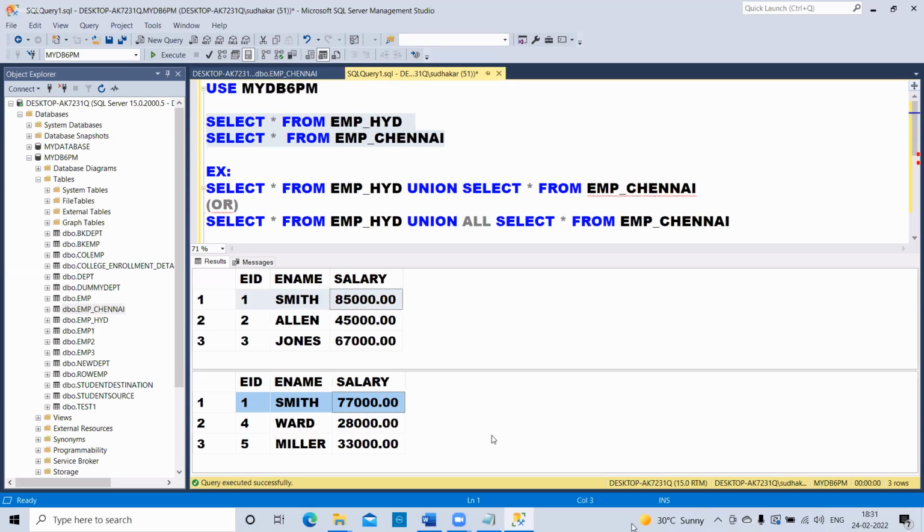In a group of columns, if any one column's data is mismatched, then the row will not be treated as a duplicate row. That's why 77 is different and 85 is different, so there is no common employee in these tables. Understand now? So this is the point.